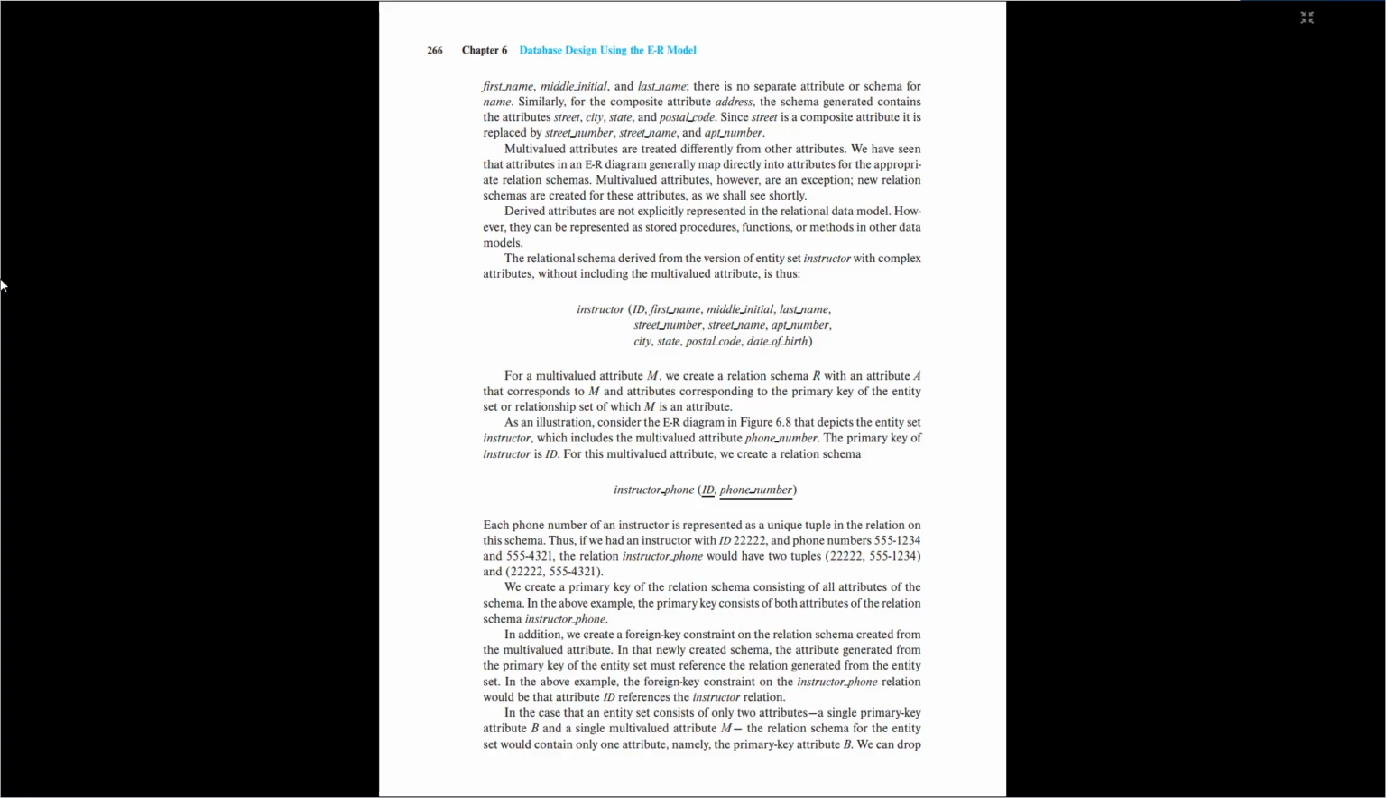The relational schema derived from the version of entity set instructor with complex attributes, without including the multivalued attribute, is thus: instructor (ID, first name, middle initial, last name, street number, street name, apt number, city, state, postal code, date of birth). For a multivalued attribute M, we create a relation schema R with an attribute A that corresponds to M and attributes corresponding to the primary key of the entity set or relationship set of which M is an attribute.